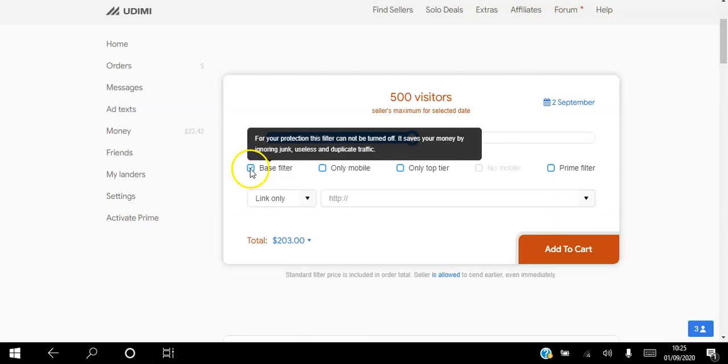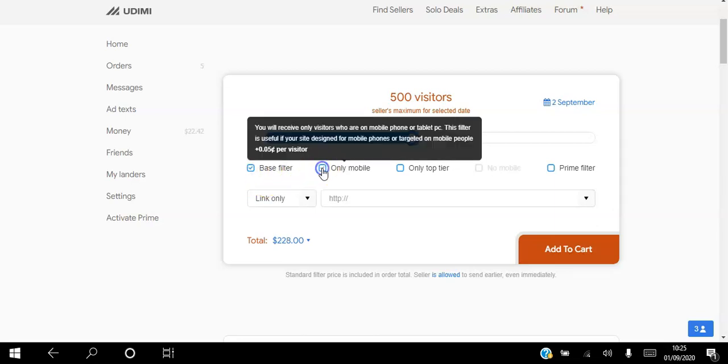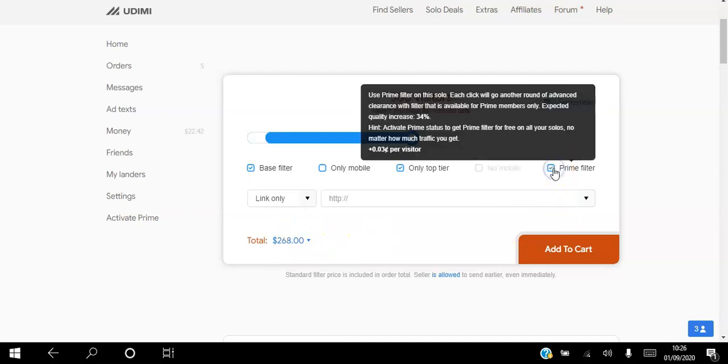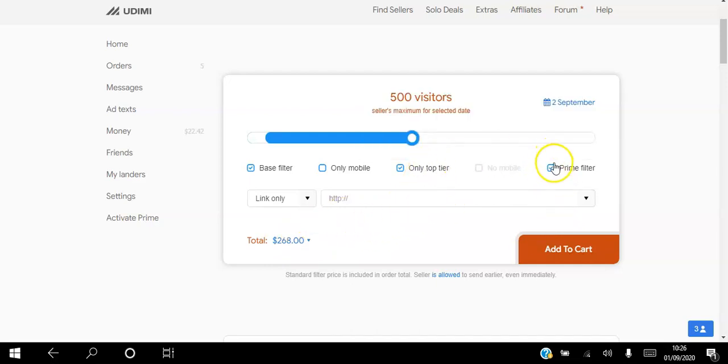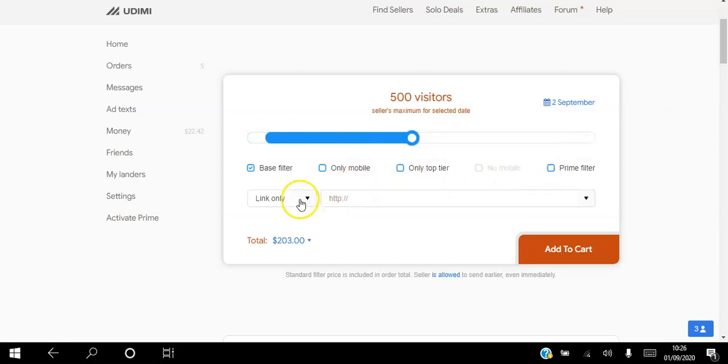And then here, always pick this base filter because it filters the bot clicks. And if you want only mobile, you can see every time you mess around with this, that affects the total price here, right? If you want only tier one, see, that's going to affect the price. And with the prime filter, you're further filtering to make sure you're getting the best of the best. So you can literally customize this to suit your needs. So if you have a link and you place your link here, then all that's going to show up in this drop down menu. So if you want link only, just click that and it's going to show up.